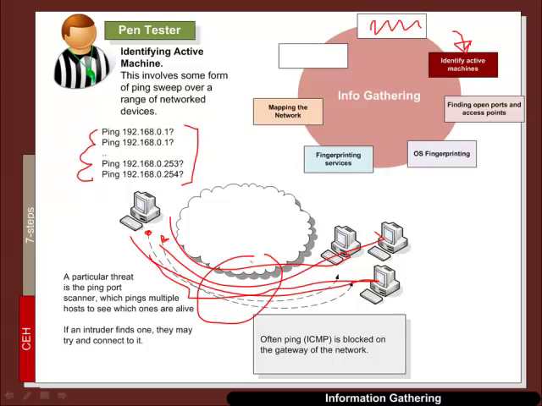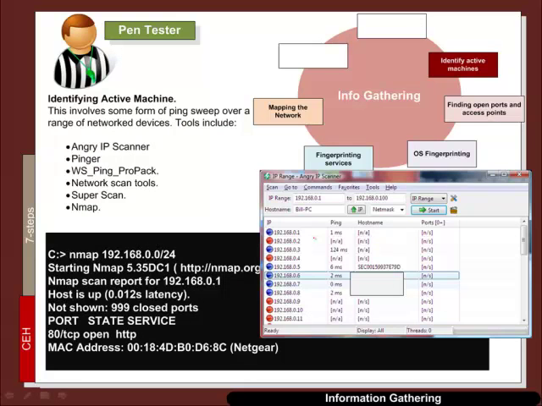Often though, ICMP is blocked on the network, so this might have to be done inside the network itself. So we can use a wide range of tools for this, such as Angry IP Scanner. So we can see in this case it has identified a number of machines that are active on the network. Here they are, and it gives us some idea of the basic performance, the latency to reach them, and we'll also identify the host name if it has one.